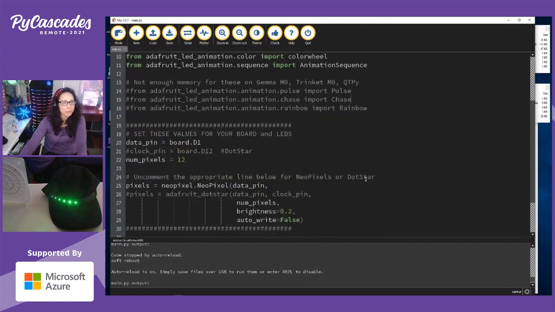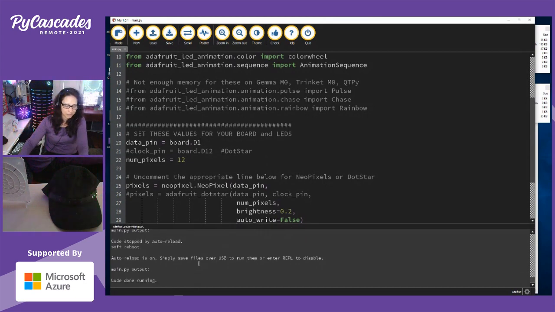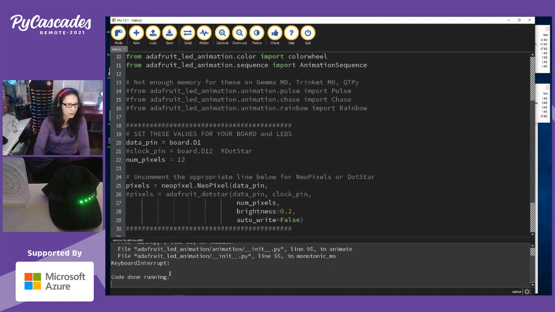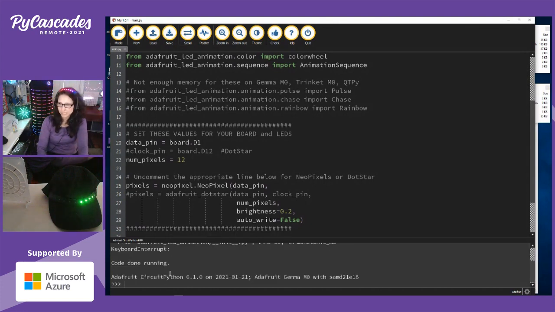So this is the part, if you scroll down a little bit, this is the part you need to customize for your board. My LEDs are connected to pin D1. And just to show off a CircuitPython feature that I love that I never knew about till I started working with Python, if I go to the REPL and let's open up that serial window again to get a good connection, go to the REPL, click Control-C.